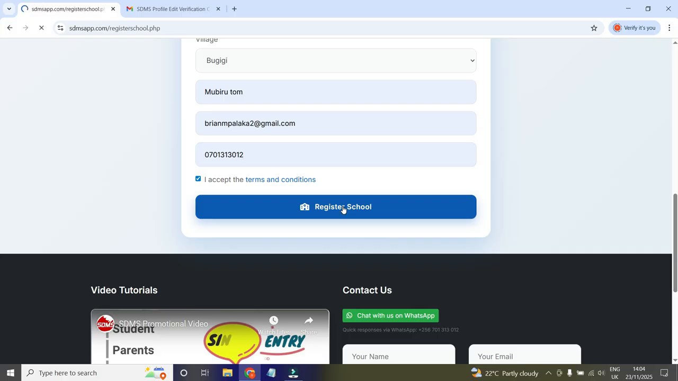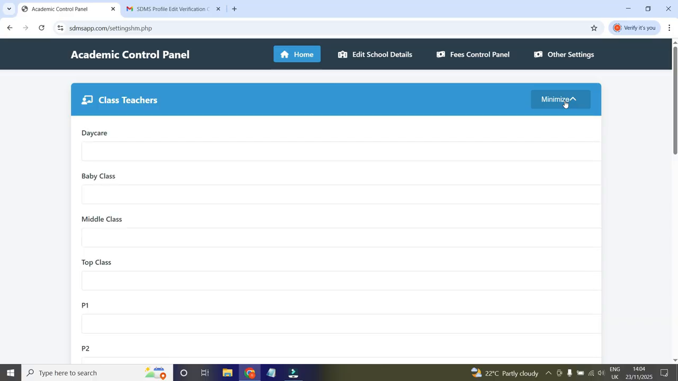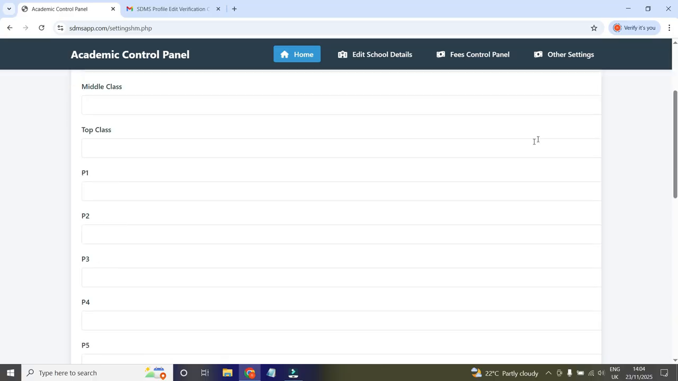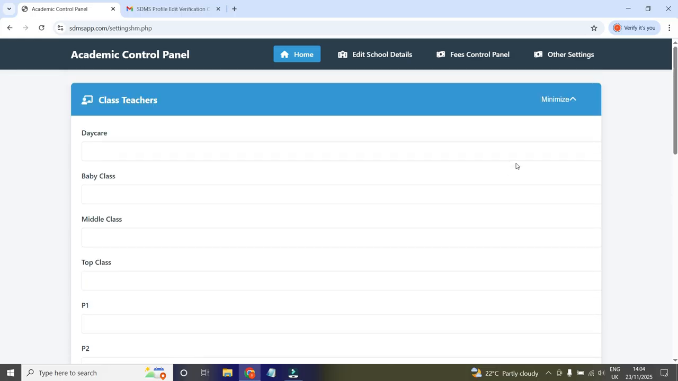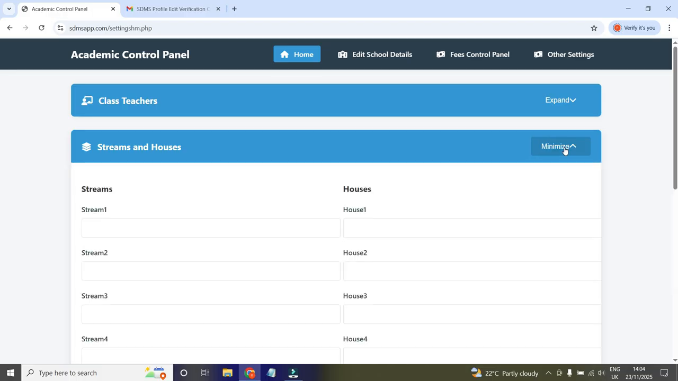So after I've registered the school, you are taken to a control panel of that particular school. This is the control panel where the school customizes the settings according to the way they want to run their school. In this control panel, you can choose to start adding class teachers for various classes from daycare to P7. If the school has streams and houses, you can enter them here.